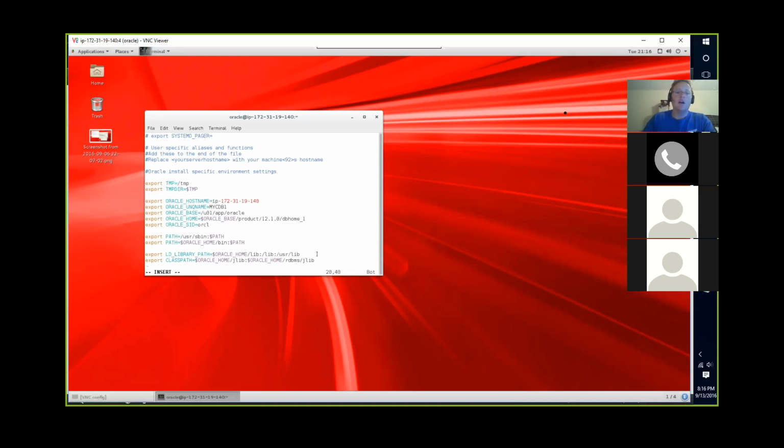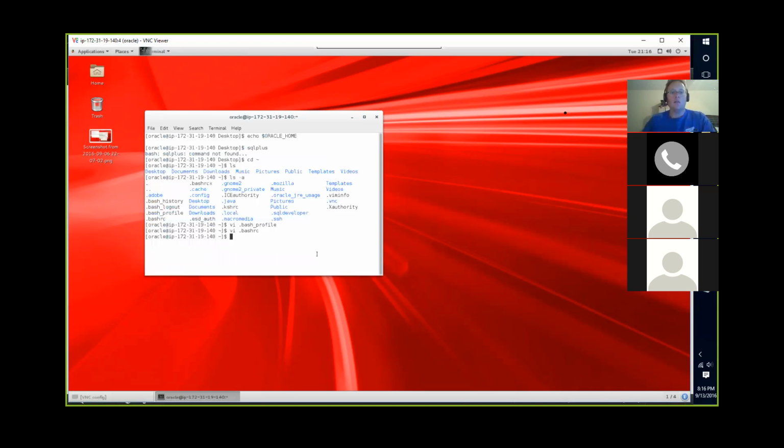The other things you're going to want to change are this value here for the unique name and for the SID. I'm going to set mine to mycdb1. Now that should be all I need to do to these variables, and all I need to do is hit escape and write this file.